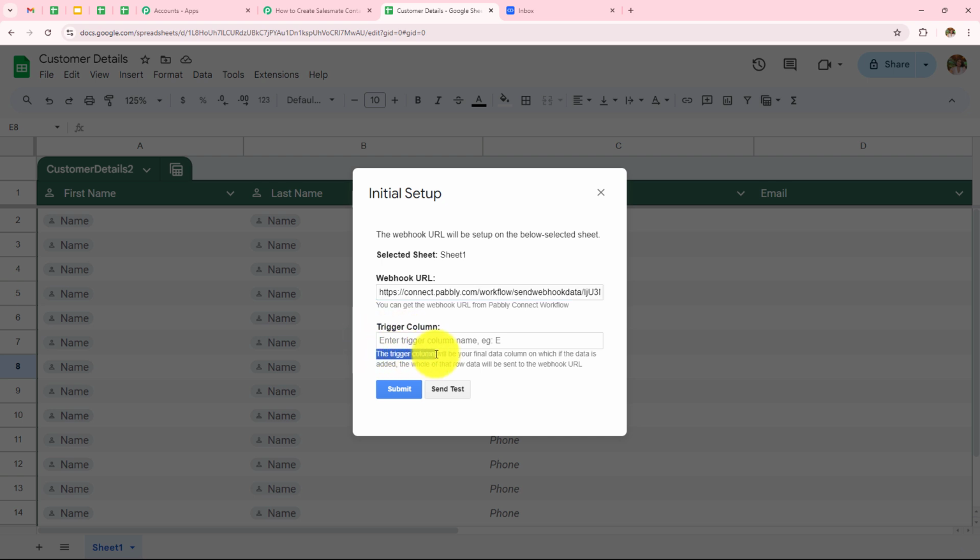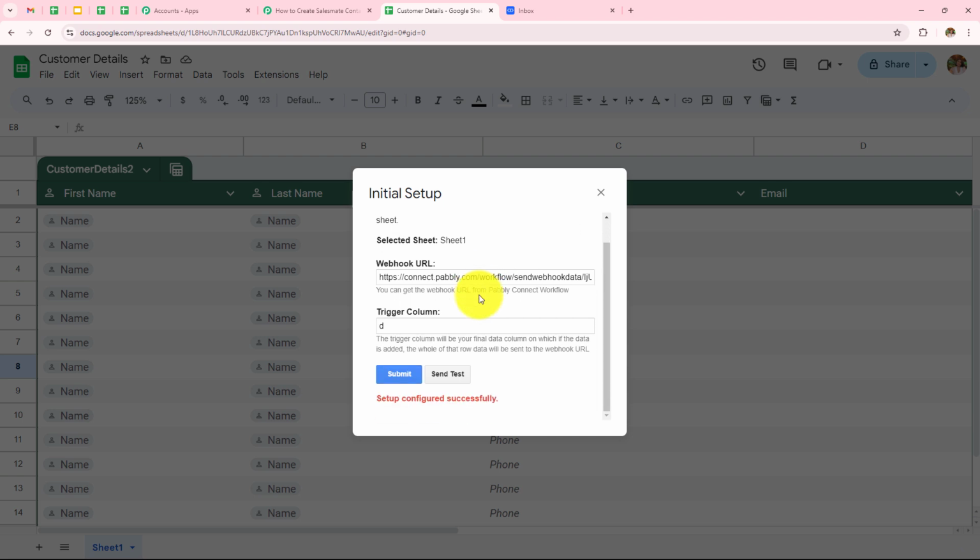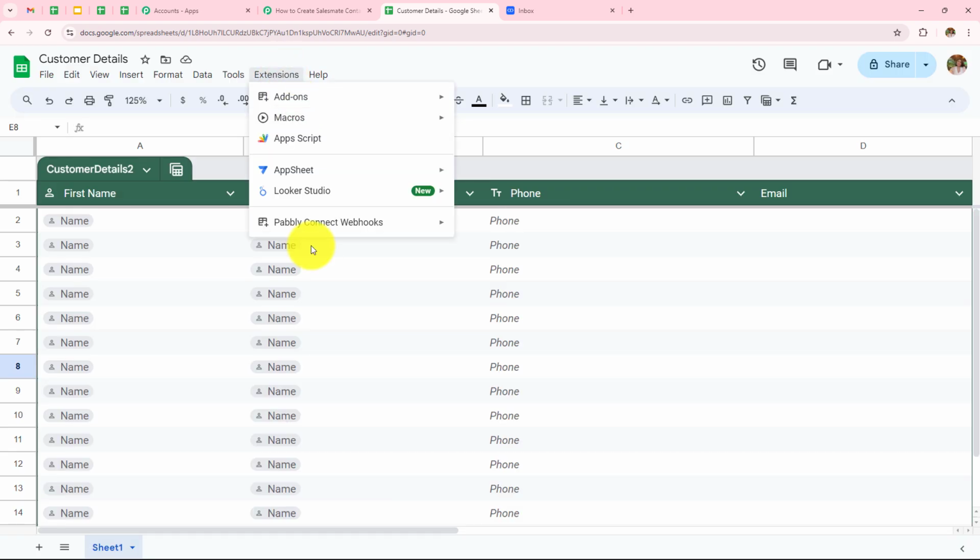So it's written the trigger column will be a final data column on which if the data is added, the whole of that row data will be sent to the webhook URL. So here in this Google Sheets tables, my final data entry column or the trigger column is column D, which means as soon as I add data in this column, the complete row data will be sent to Pabbly Connect. So over here, I will just write D and click on submit. Setup configured successfully.